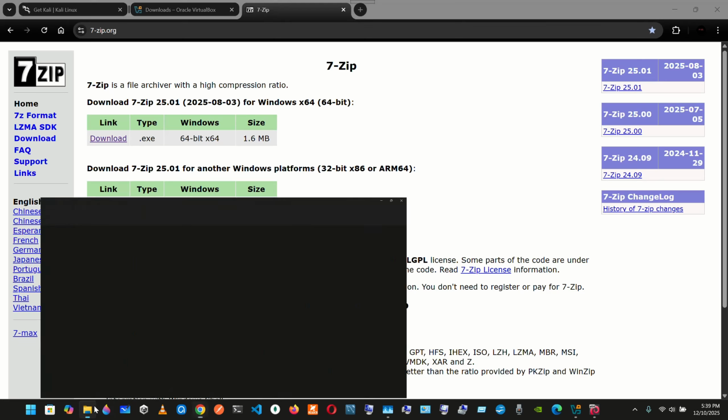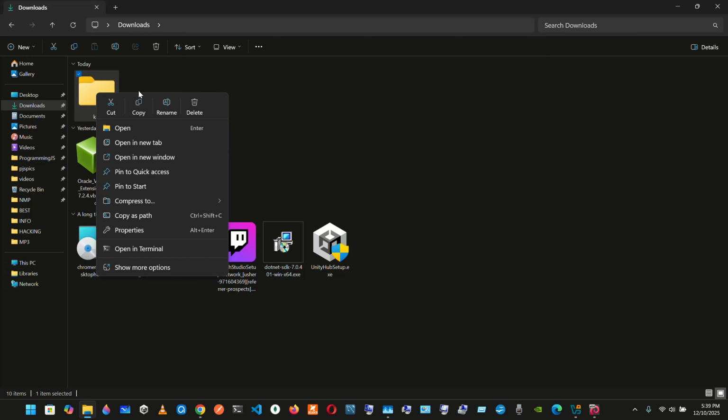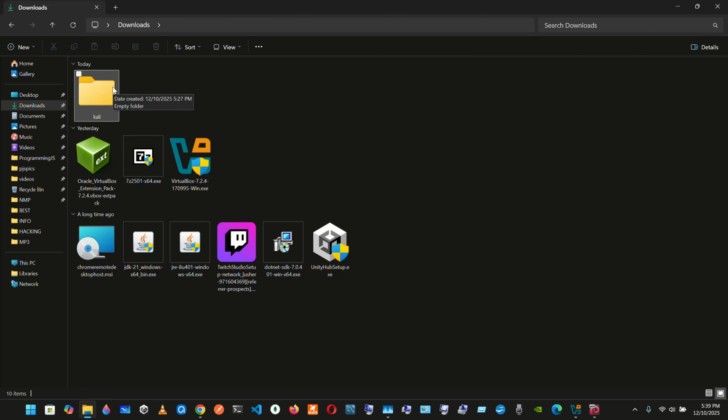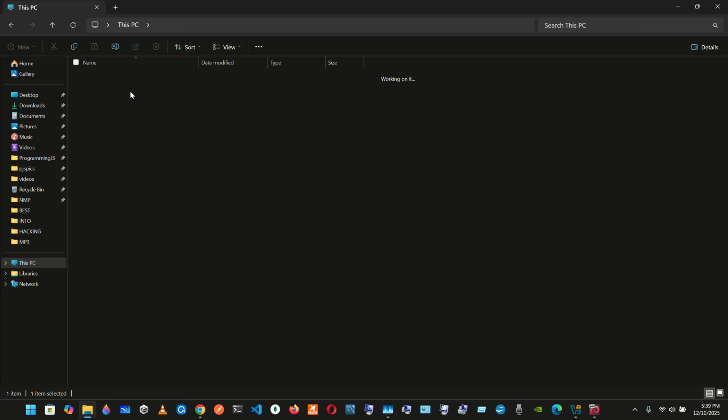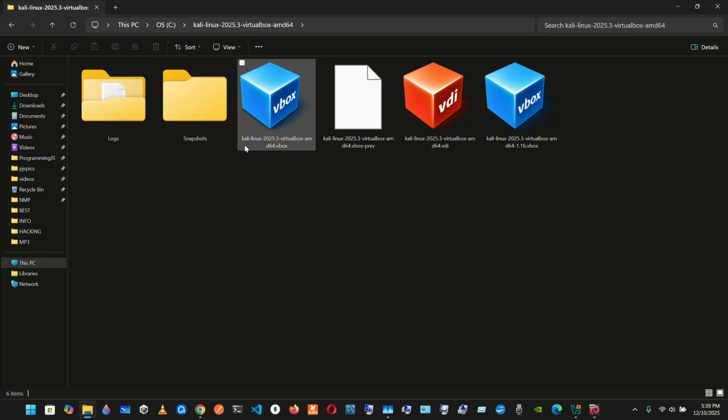Once Kali has been downloaded, it's going to be in your downloads. From here you just right click and extract it, and you extract those files to whatever folder you find convenient. Maybe you want to put it in documents, or wherever. I put it right here in my local disk C. So you have extracted it and put it in your local disk C.